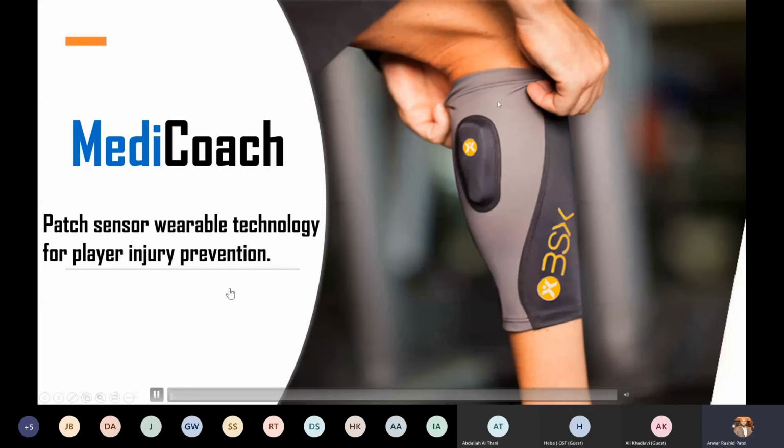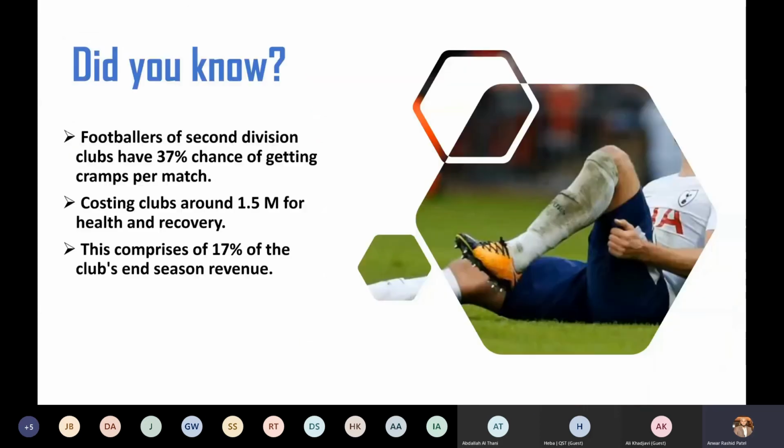Hello, my name is Yaqub Ansari, member of Team MediCoach, and we represent MediPatch, the sports medic on the go. It is a patch sensor for athlete health and safety. Did you know that 2 in 5 players suffer from a muscle-related injury in their game, and this costs their club over $1.5 million per year? What if I told you that this injury could have been predicted and prevented, and that the club would have saved this medical expense? Well, for this, we provide you MediPatch.